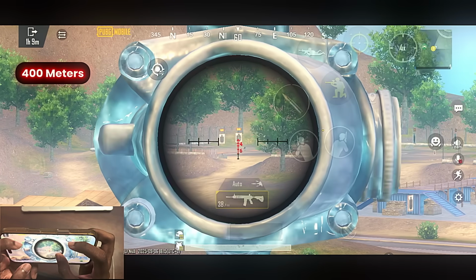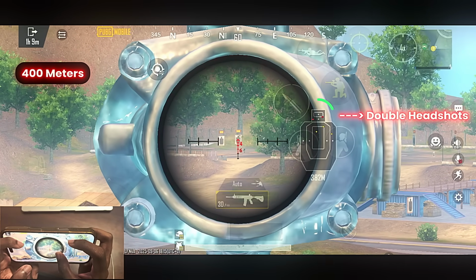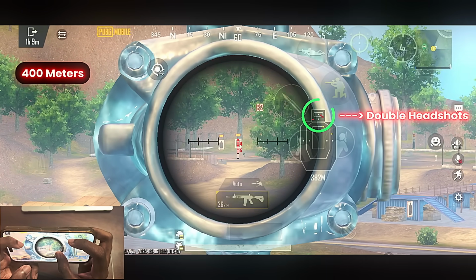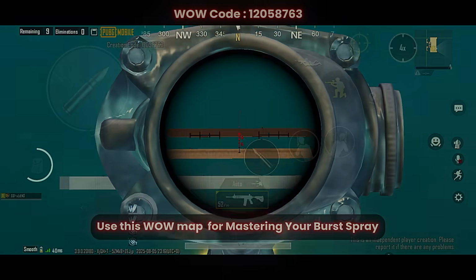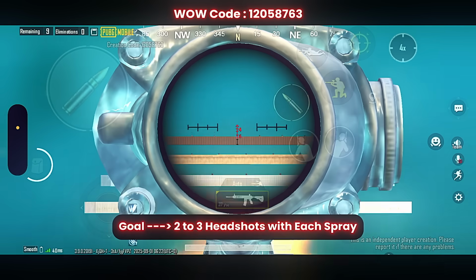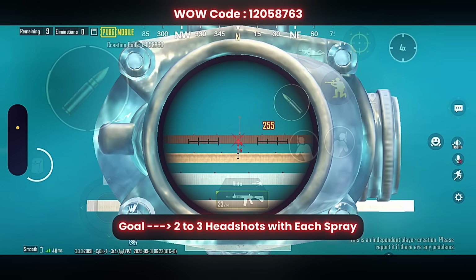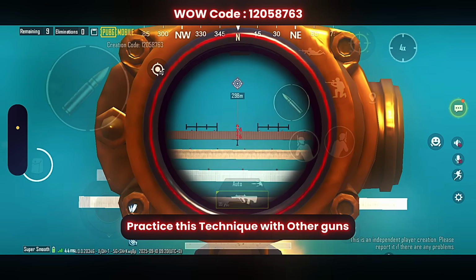And then train your burst spray at 400 meters. Once again, try for as many double headshots as you can. Use this WOW map to completely master your burst spray. Focus on the technique and try to get multiple headshots per spray. Don't forget to try this with other guns as well.